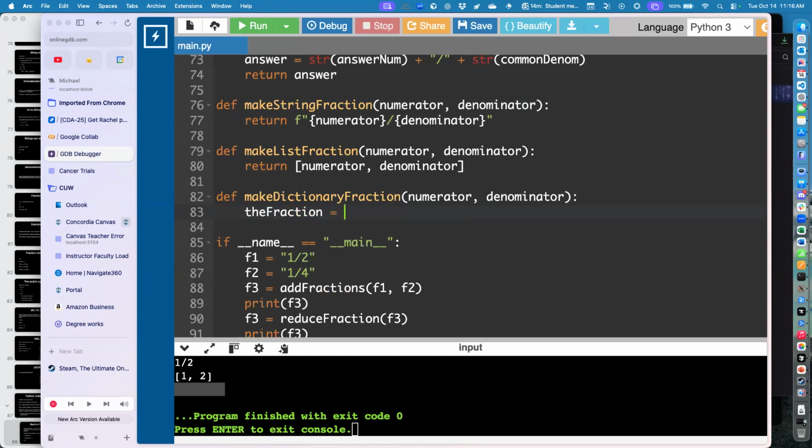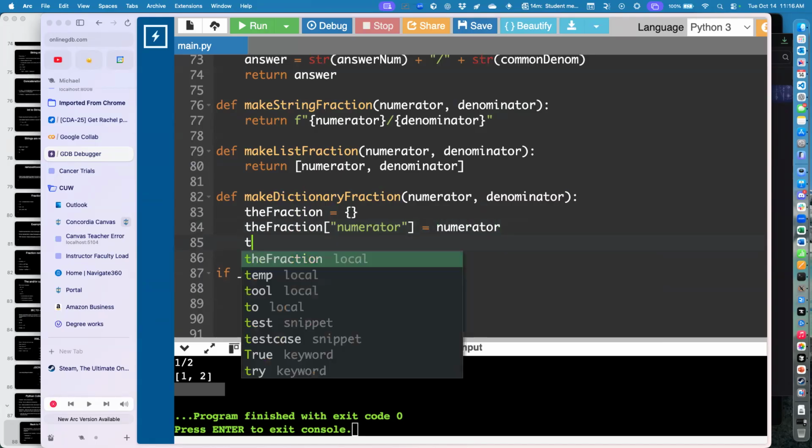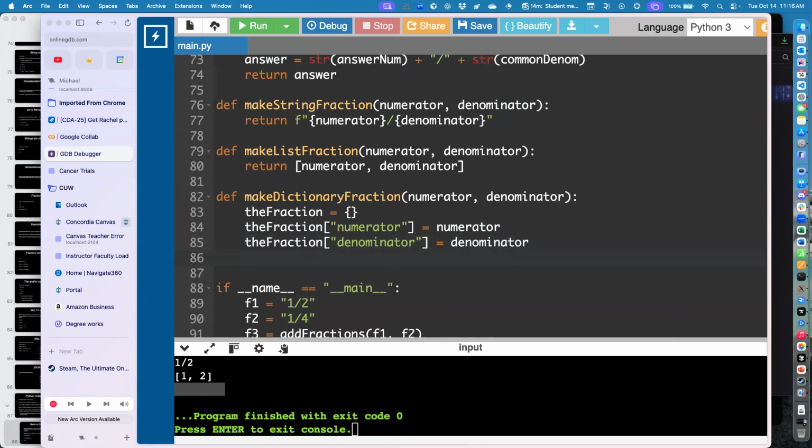And I'm going to do it as individual pieces. So I'll start it off as the empty dictionary. And then I'm going to say the fraction at numerator is equal to numerator. The fraction at denominator is equal to denominator. And then I'm going to return the fraction.